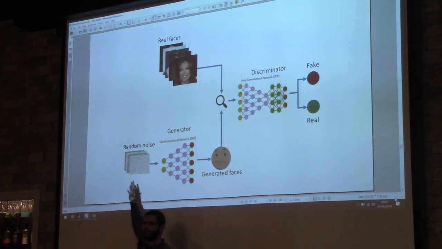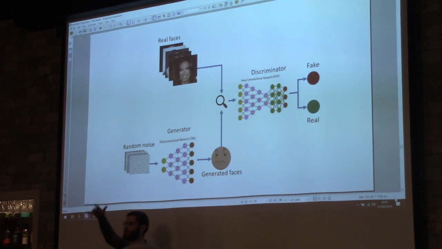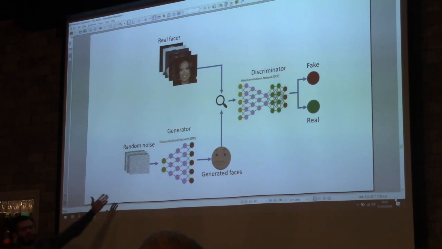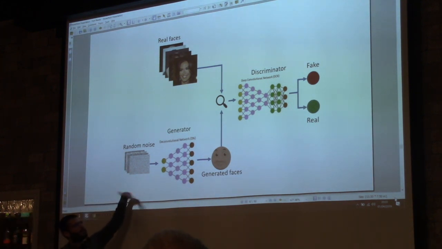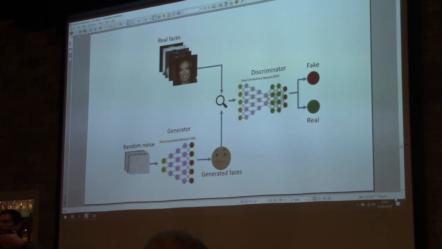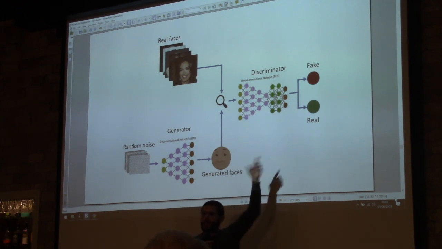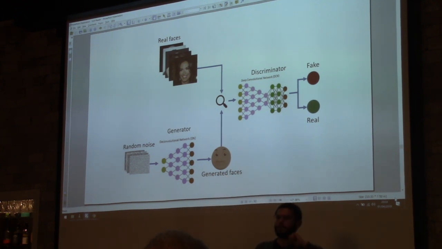So the generator starts with noise. This is just random information. There's actually no information there. And then they keep improving the network and training the network with real faces until they get to a generated face that is recognized as a human face, right?